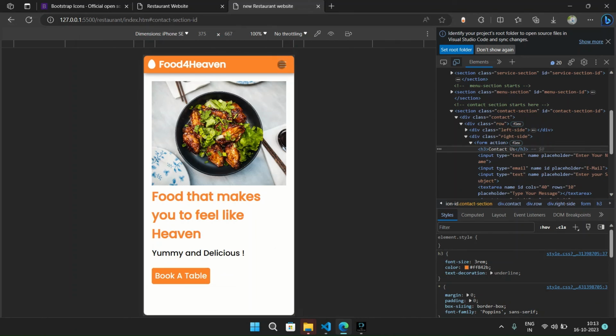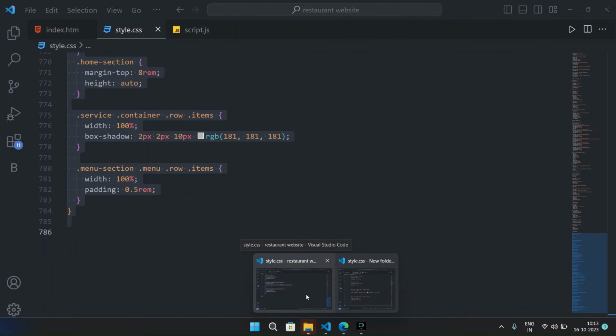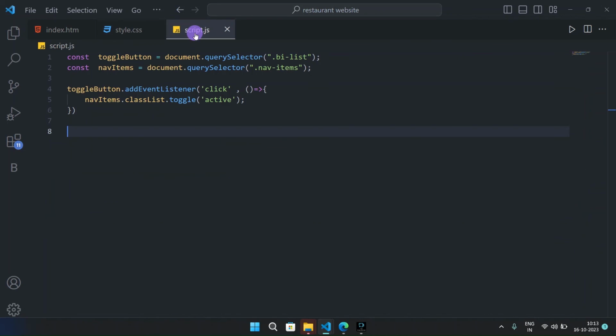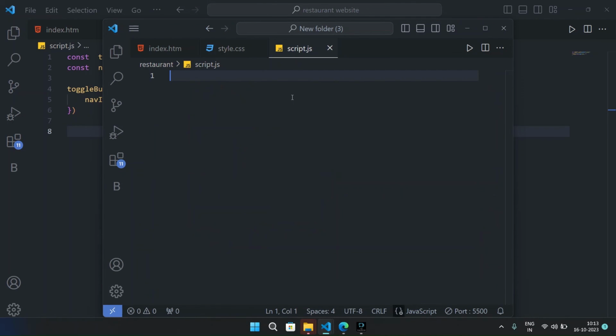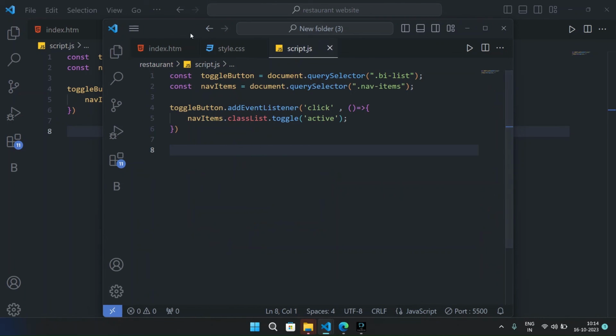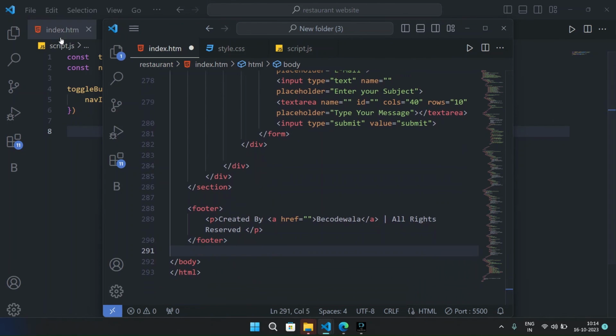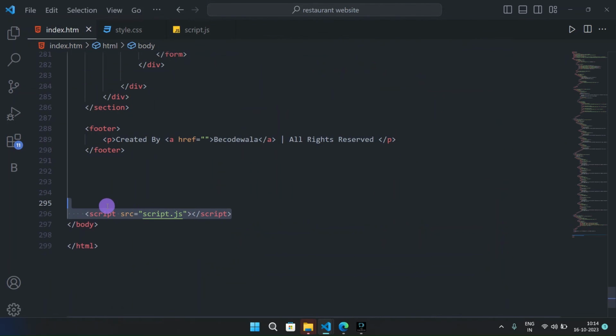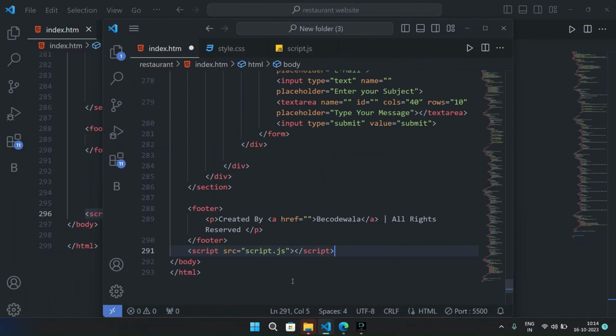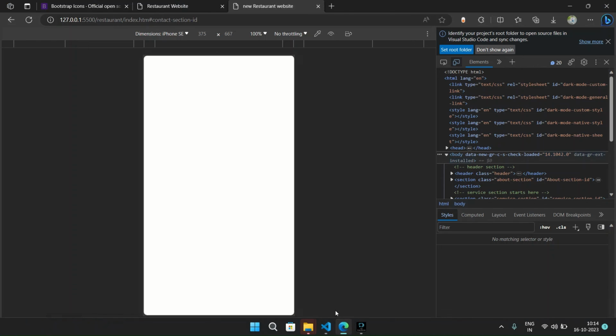But when I click on this menu bar, it's not showing the menu links. So why is it not showing? Because we have not added our JavaScript file. So we'll copy our JavaScript file and we will paste it here, and also we have to link our JavaScript file. So here we have seen that we have linked our JavaScript file. So we'll copy this and we will paste it here and we'll save it and we'll see the result.